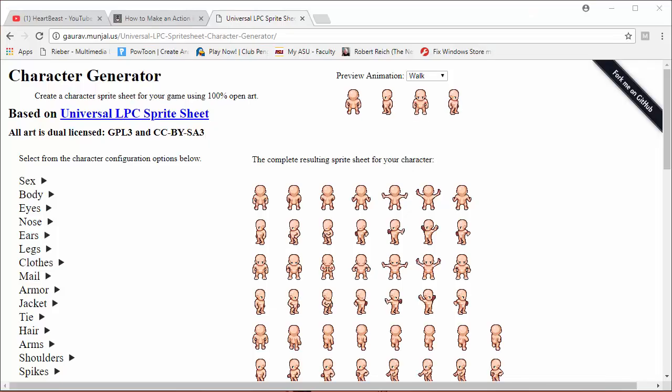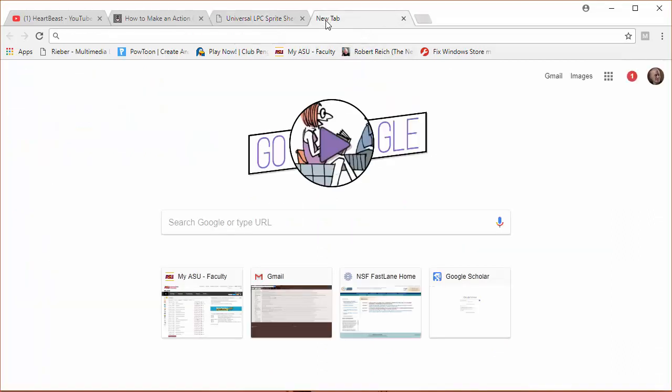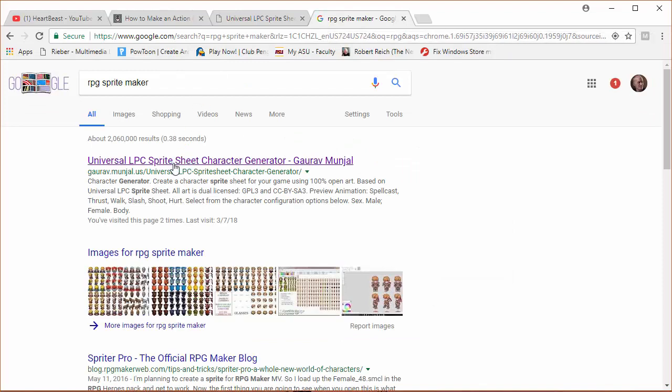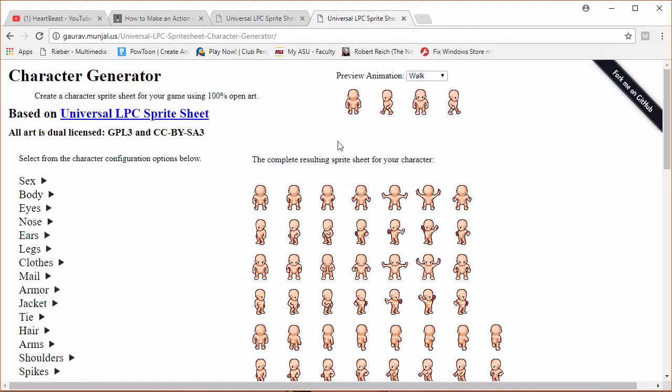The tool that we're going to use, I will put a link to it on the course Blackboard site. It's called the Universal LPC Sprite Sheet Character Generator. And just in case you aren't looking at our Blackboard site and you want to use it, just Google RPG Sprite Maker, and it's the first thing that will show up, at least at the time of creating this set of lessons. So you'll see this is free. Woohoo!